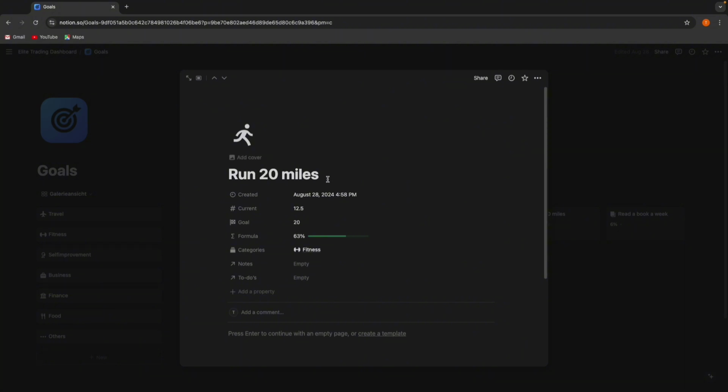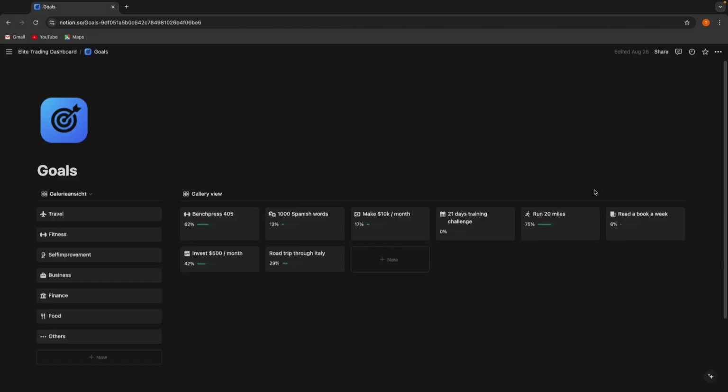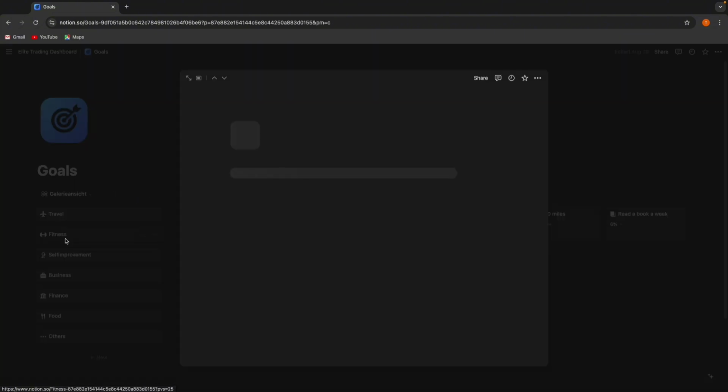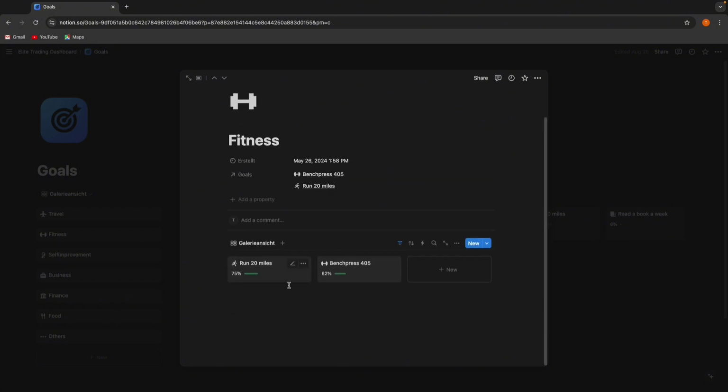And the progress will automatically be updated if you change the current state to, let's say, 15. You can see that it gets changed to 75%. And on the left hand side you can also see the different tabs from the categories page, sorted by the specific category.